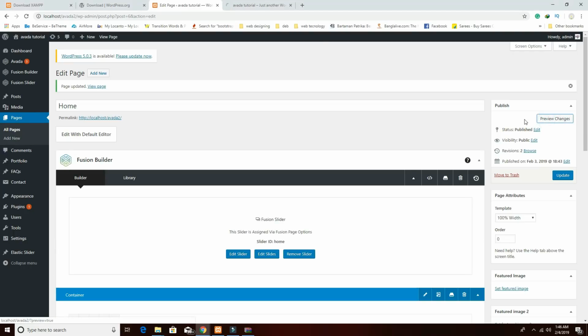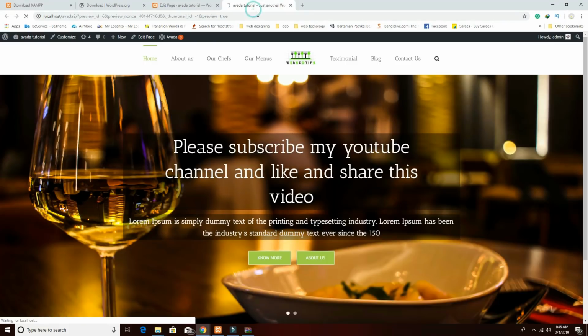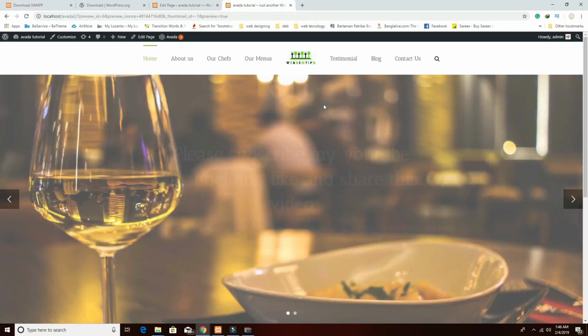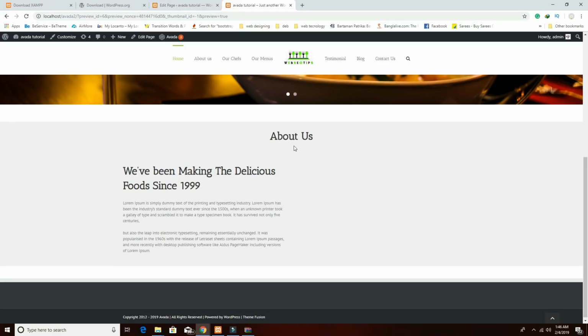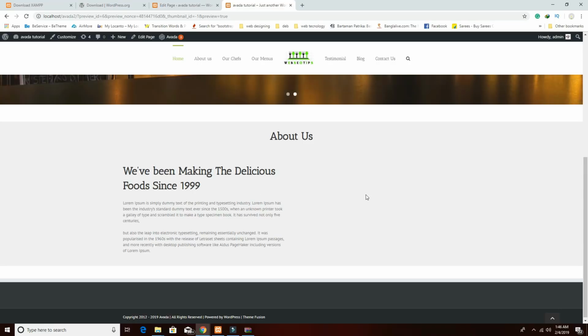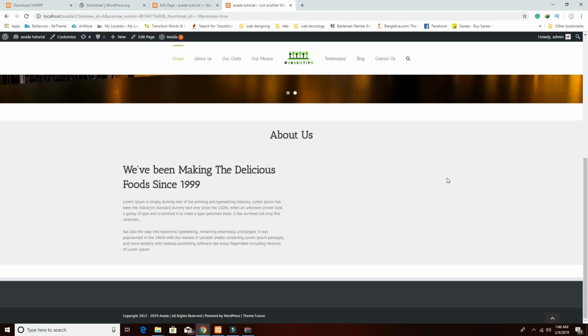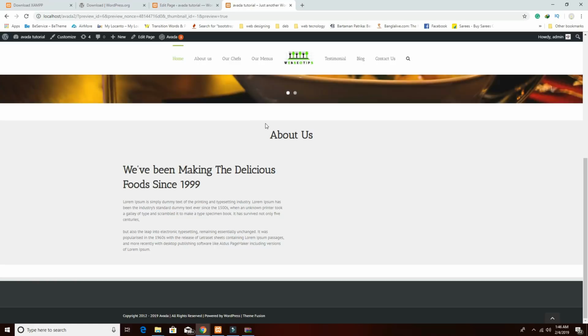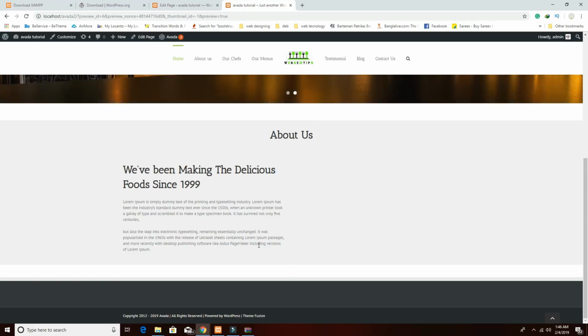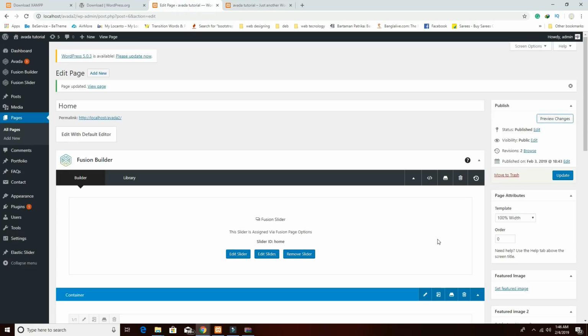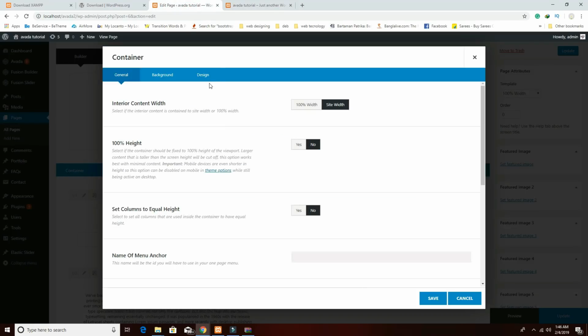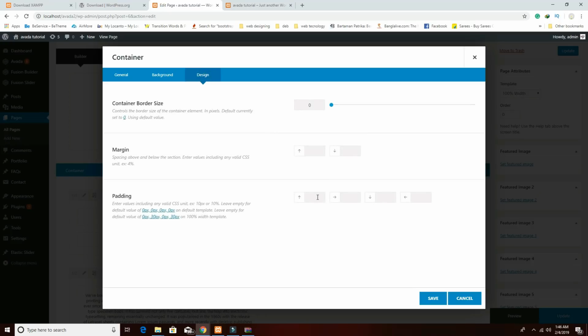So, preview changes. Here you can see that the about us text and heading are coming, and I need some images now. But one thing you can observe is the difference between the starting of that section and about us. I need some padding. So for the padding, I have to come back here and click on this, and in the design section you can see the padding option here.